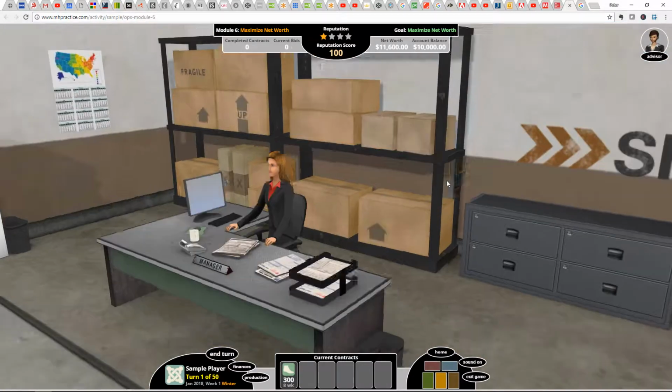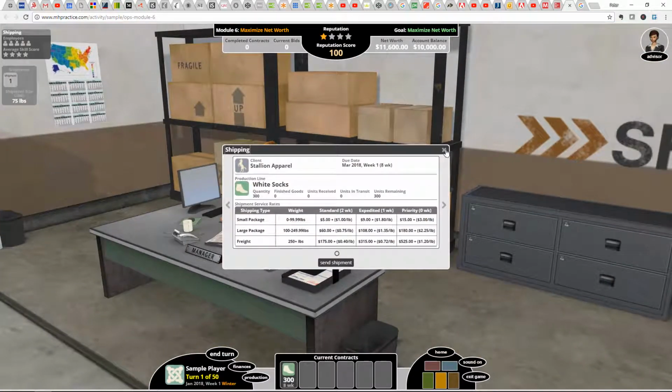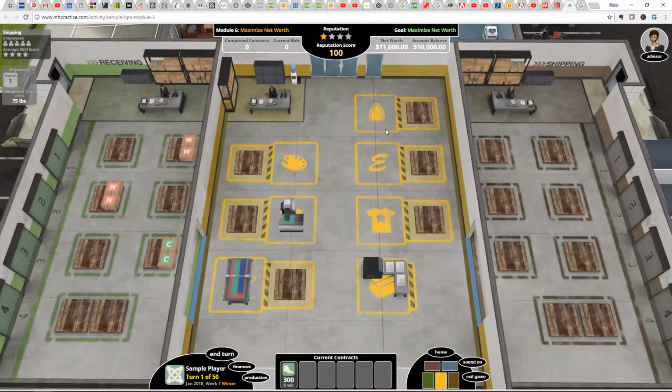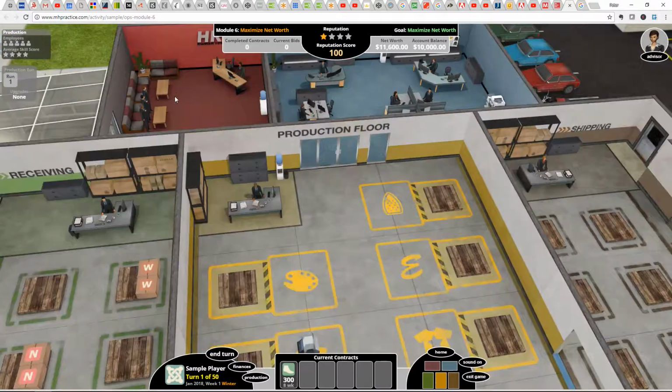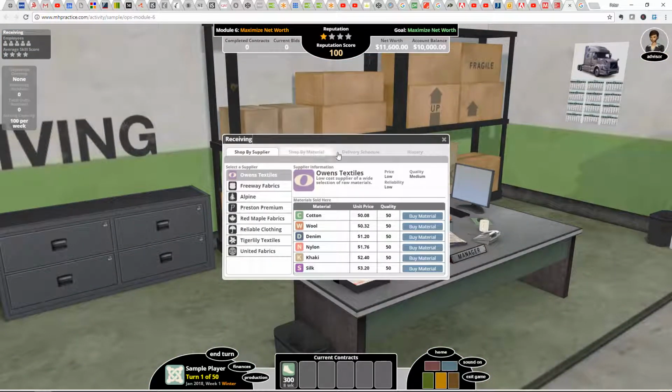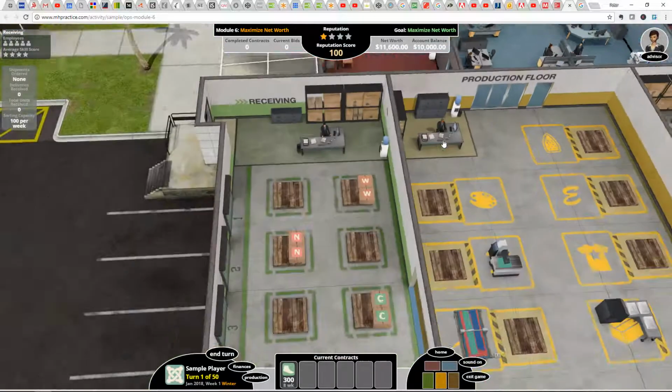So I can click on the desk here and find out some information, for instance, on shipping. If I go to the production floor, if I come back out here, I can click on the desk and I can find out something about the production that's going on. I have to schedule up production here as soon as I get contracts. I can go to receiving, which is your order desk here. We have to find materials for the different contracts that we've been on and won.